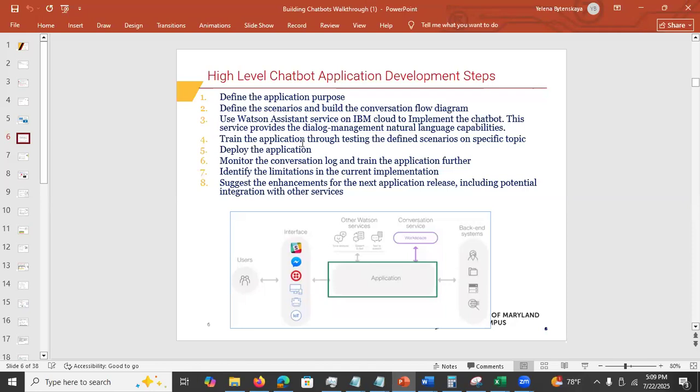You're going to train the application through testing the scenarios that you defined on a specific topic. You're going to deploy that application. Then you're going to monitor the conversation log, and you're going to train. That's going to be part of the experiment part, where you're going to have a tester, then you're going to check the conversation logs and do some modification. Then the tester will test it again, right?